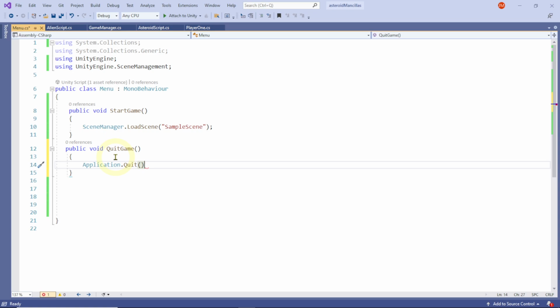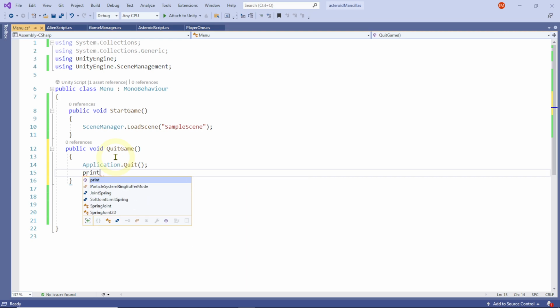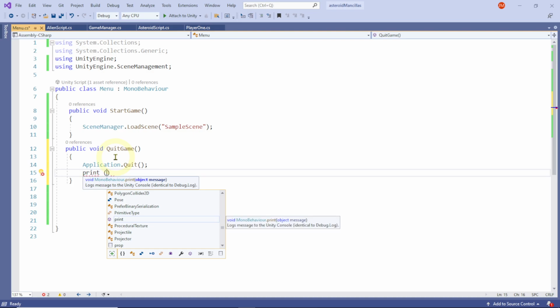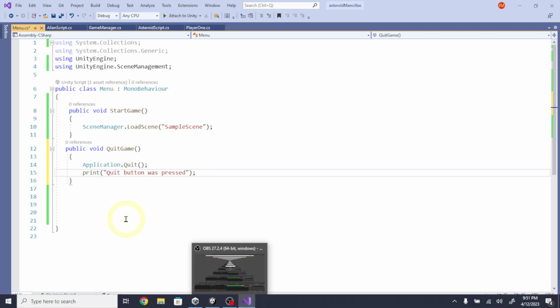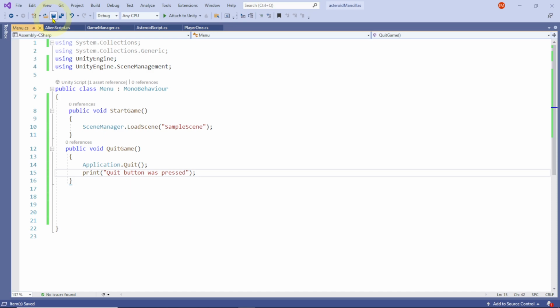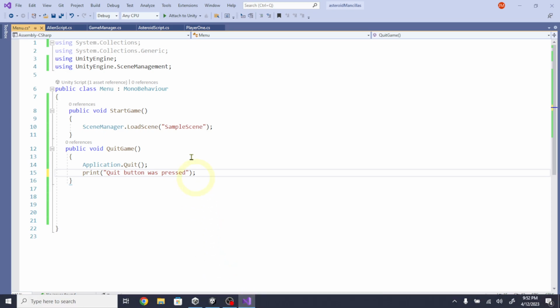But in order for us to check to see if it's working while we're still in Unity, let's go ahead and add a print code. Print, parentheses and quotation marks. So this is going to print to the console, and I want it to say quit button was pressed. Okay, that'll let us know if it's working. All right. Okay, hit that save button. All right. Let me see if yep, still recording.